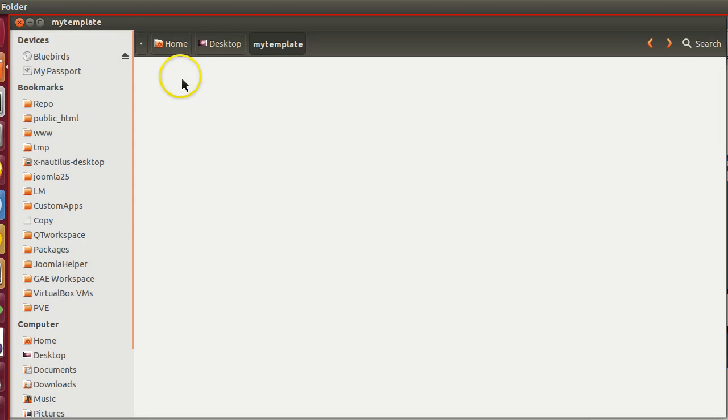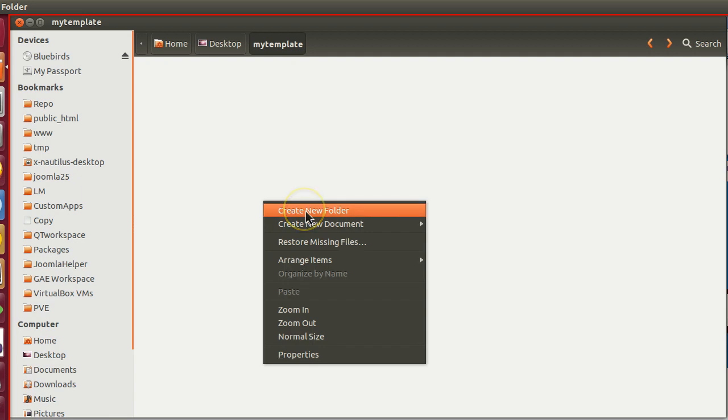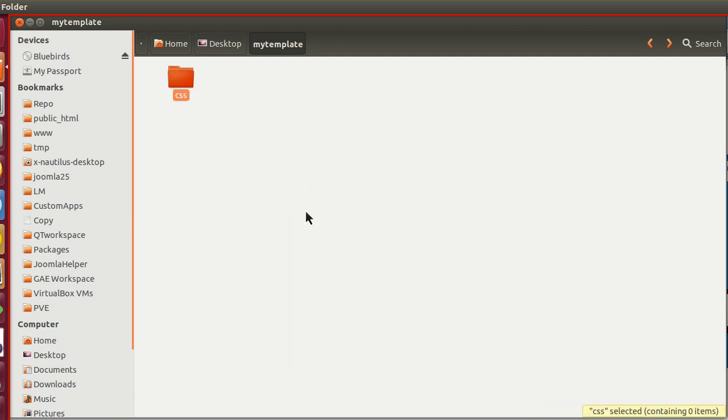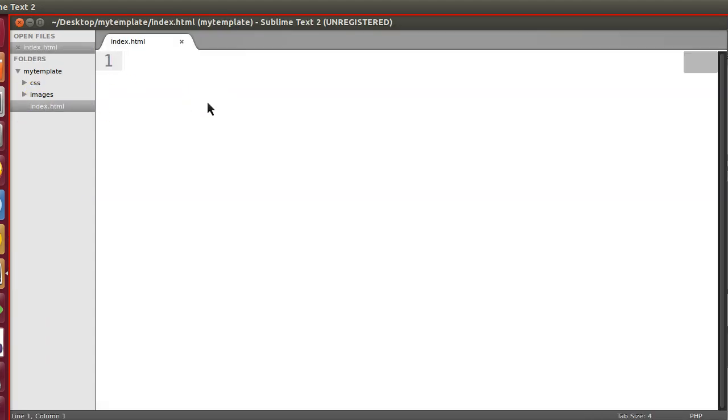For this reason we have created one folder, called my template. Inside this folder I will create the basic template structure. For this template we need one CSS folder, one images folder where we will put all our required images, and one index.html file. We don't need any JavaScript for now, but when we implement jQuery in our template, we will create a JavaScript file. So let's go to Sublime Text, open this file and write HTML.